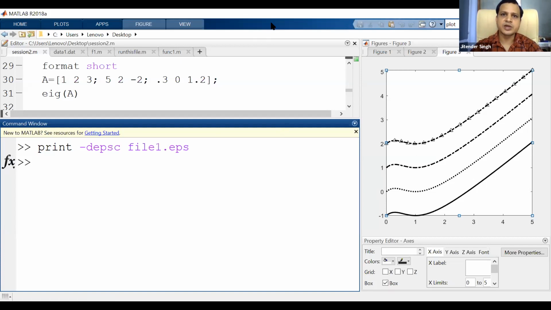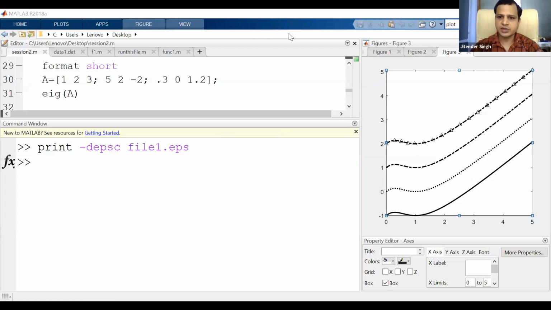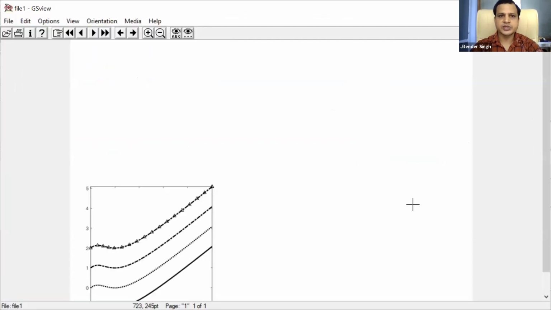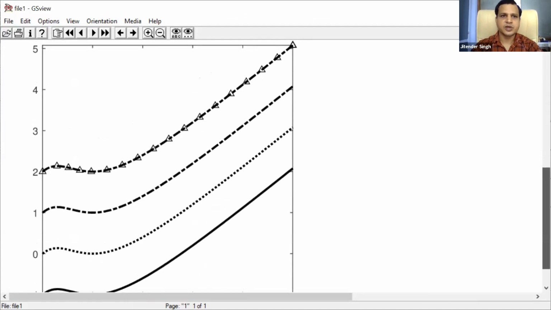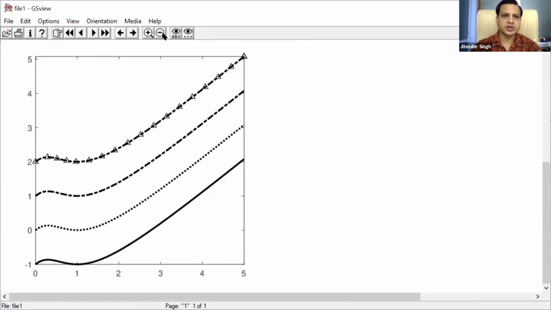It is somewhere. Just hold on. I cannot dock it, because this is an EPS file. So here it is. I hope this is visible to you. I can magnify it a little bit. This is the file. Dr. Pooja, is it visible? Yes, sir.